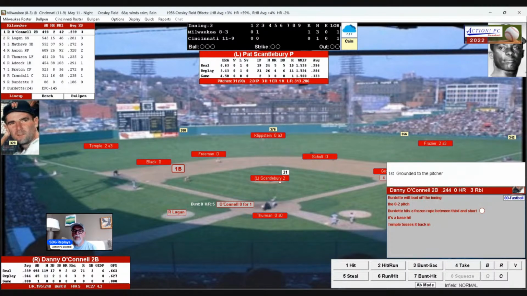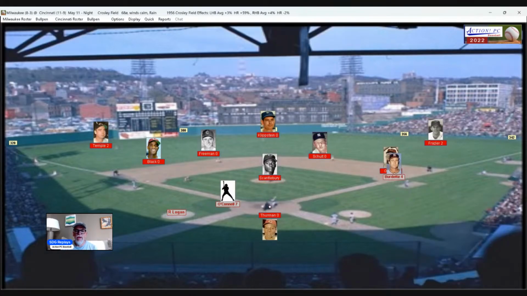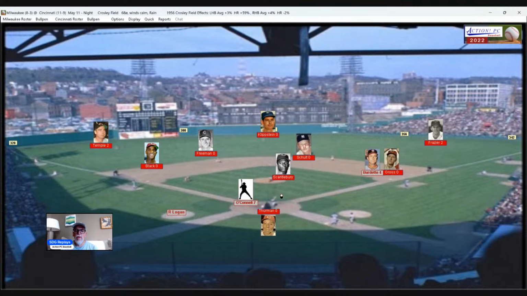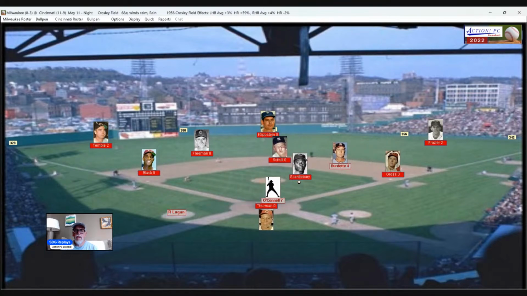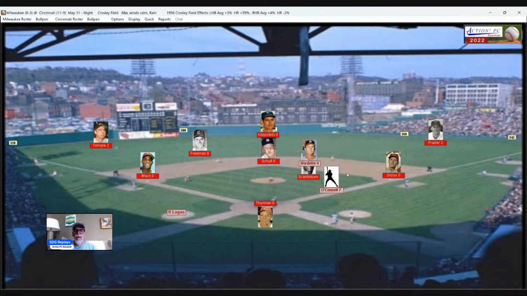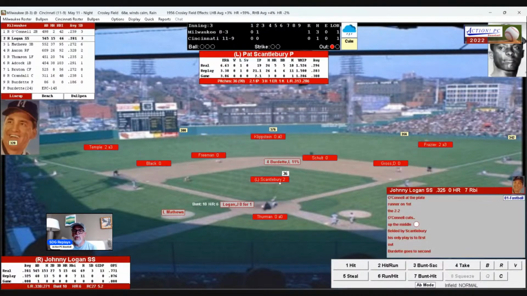That'll bring up Danny O'Connell. O'Connell grounded to the pitcher his last time up, as Burdette takes a slight lead. Here's a pitch to O'Connell. Hit to Scantlebury. Can he get Burdette? No, Burdette will make it to second, so he sacrificed him over, did O'Connell. Puts Burdette in scoring position as Johnny Logan comes to the plate.